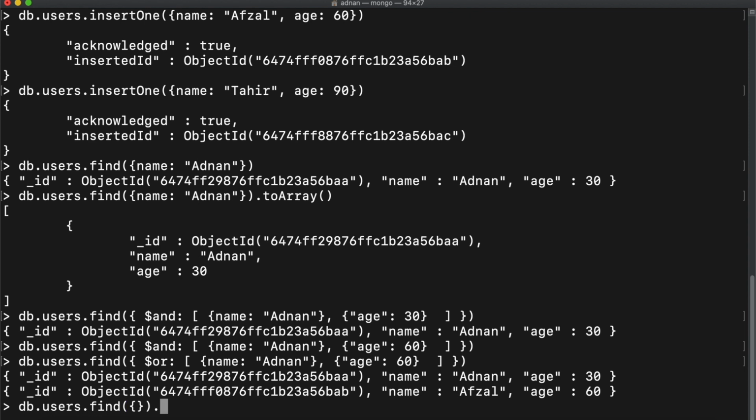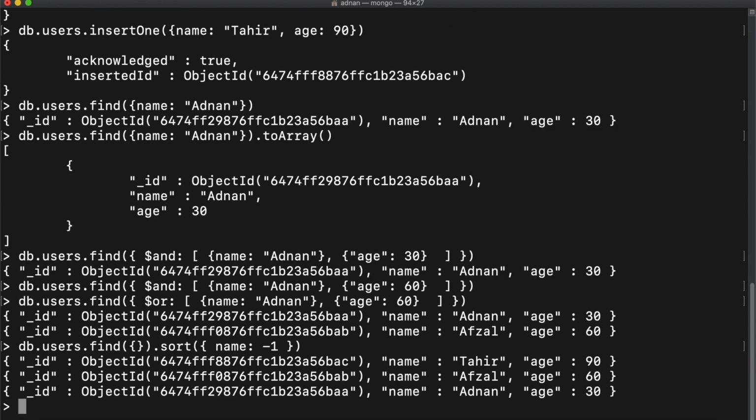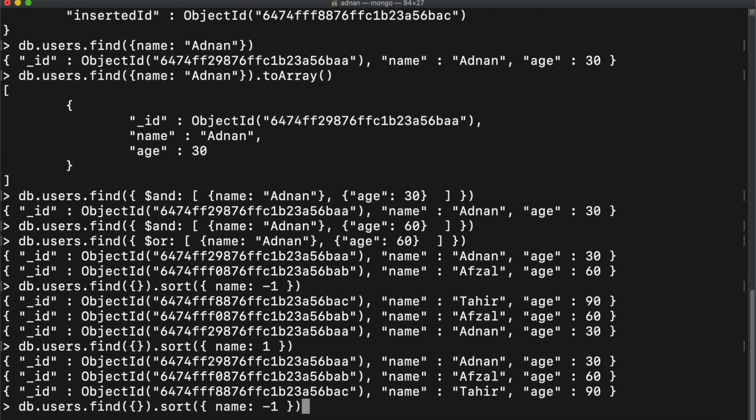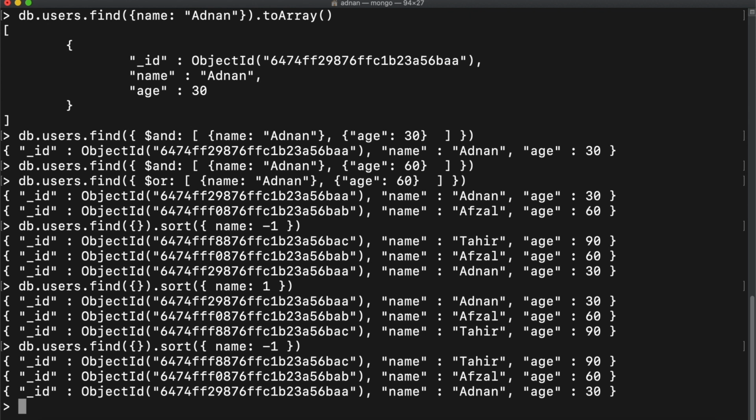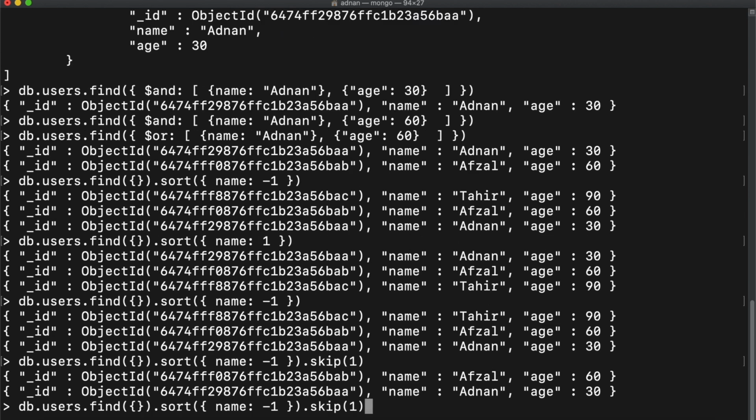In MongoDB, we will leave the find function with an empty object so no search is applied. Then we will call the sort function and pass the object as parameter. We will sort it by name, and -1 means descending, simply 1 means ascending order. To skip the records, we will use the skip function, and pass the number of records to skip. Similarly, we can use the limit function to limit the number of records to return.